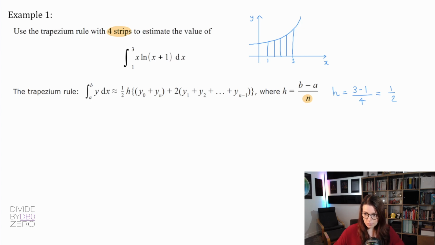So that means I can break this down and I know that each of the x values I'm going to be looking at are 1, 1.5, 2, 2.5, and 3. That way I can sense check that I haven't made a mistake when I've been calculating h. Because h turned out to be a half or 0.5 and that matches the sketch.